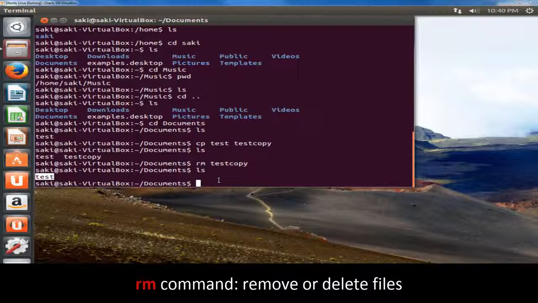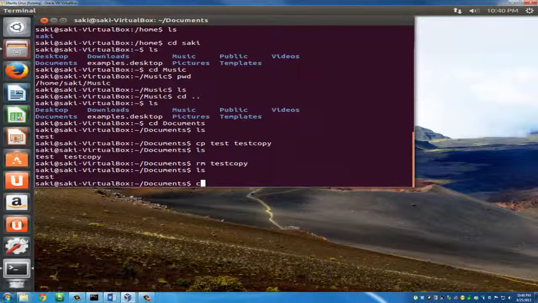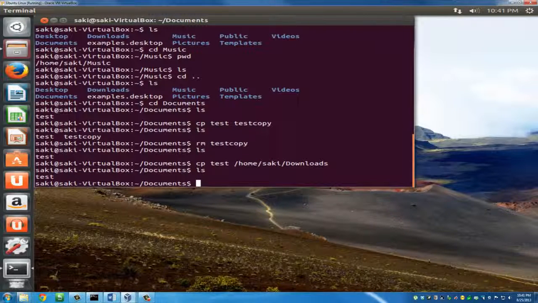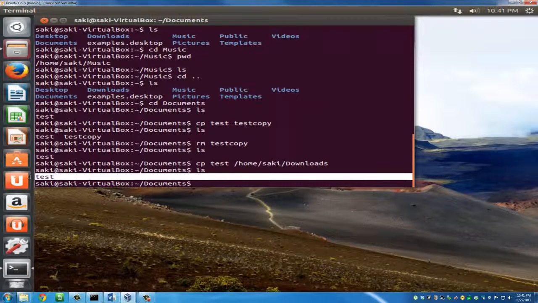Now what if I want to copy the test file and paste it into the downloads folder? How do you do that? Okay, what you have to do is type in cp and you take the test file, and then you have to tell the computer where you want to put the copy of the test file. So remember, if you go up here, we're working under home/Saki. Okay, so what you want to do is /home/Saki/downloads, and you press enter and type in ls. We still have the test file right here.